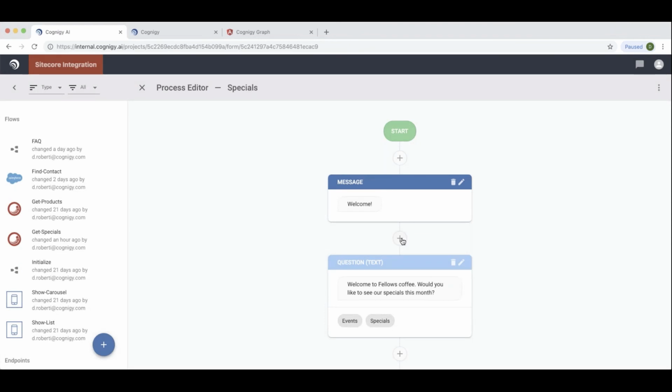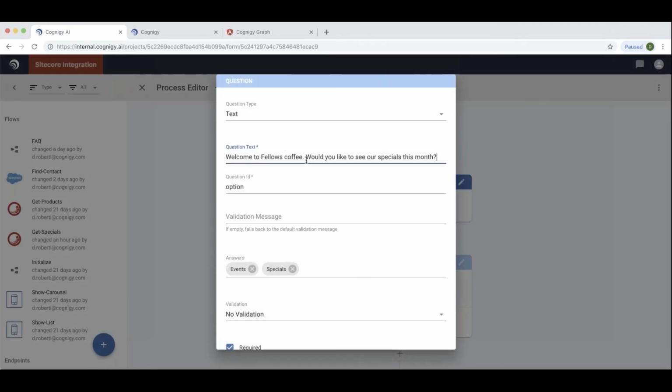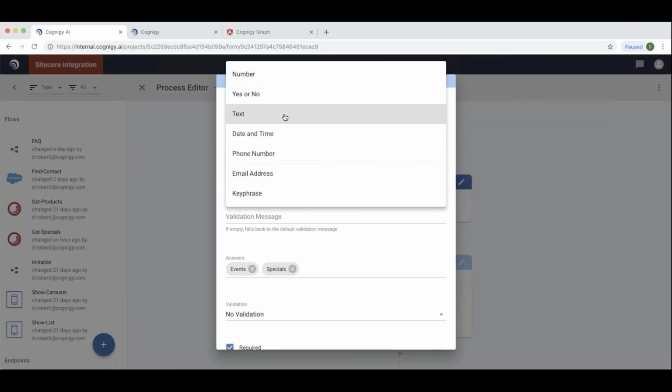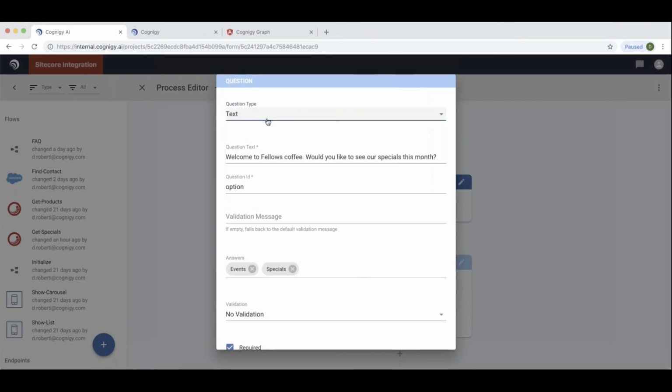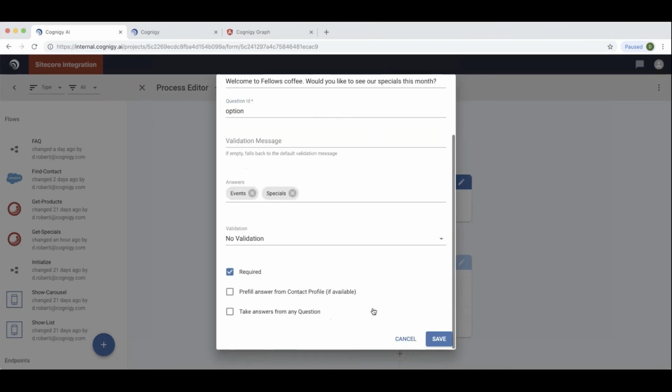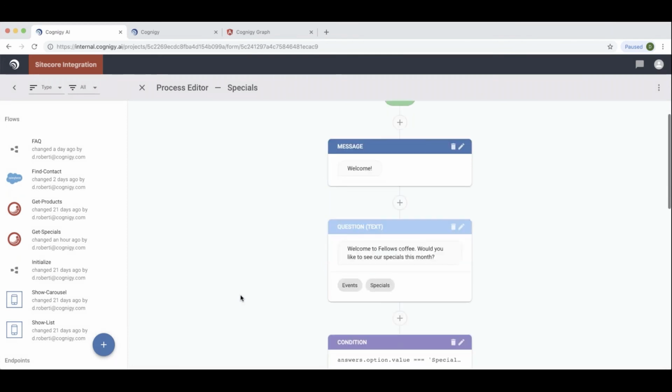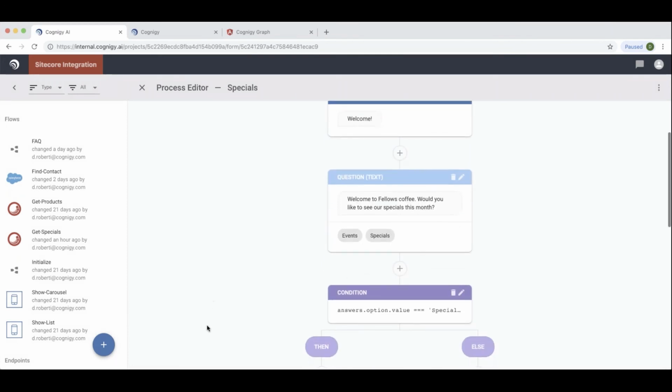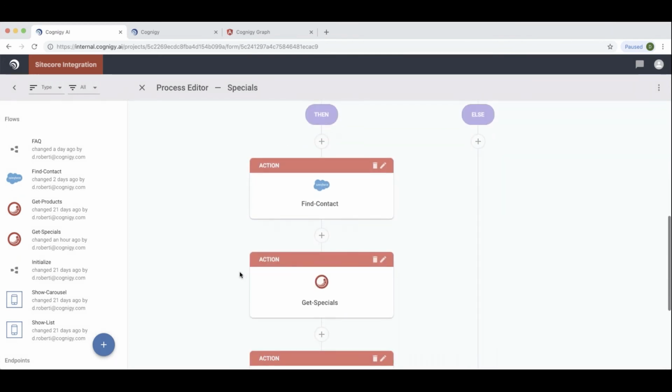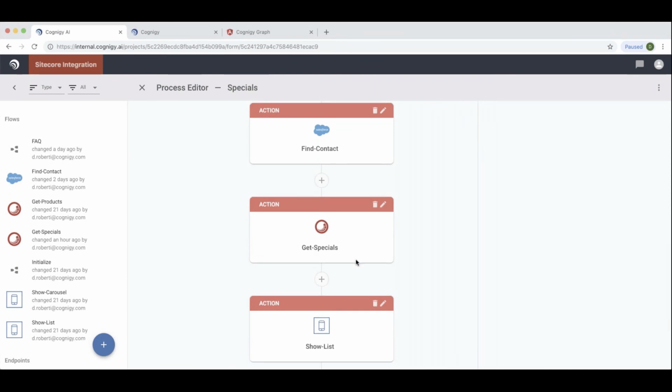I can do things like ask questions. Just take a look at this one here. As I've entered the question, I can choose different kinds of questions like text or yes or no questions. And I can pre-populate answers that the user can choose from. I can also do basic branching, and I can insert those actions like we already saw. But take, for example, this get specials action. Where does this actually come from?